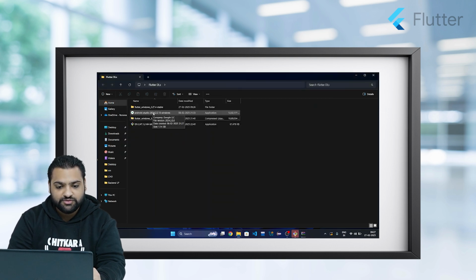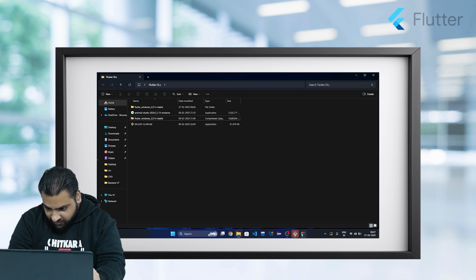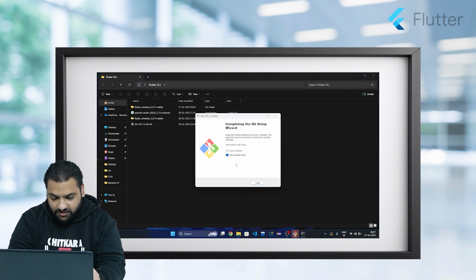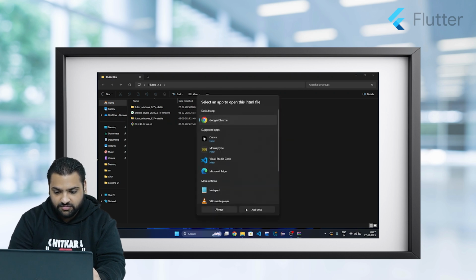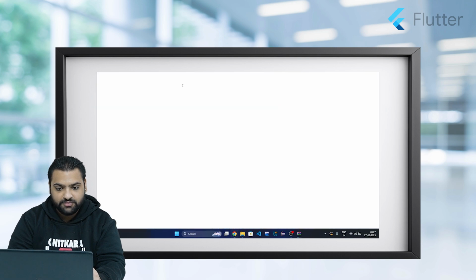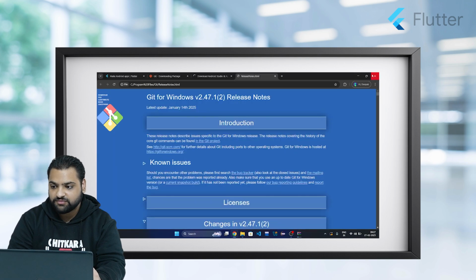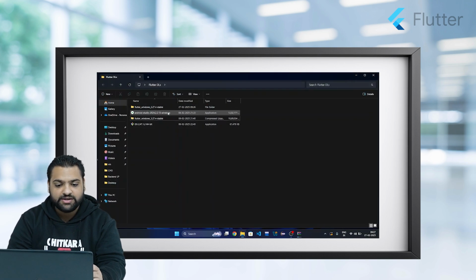So let's go to our Android Studio. Let's see first, our Git has installed, and we finish it, and let's close this now, and let's start by installing our Android Studio.